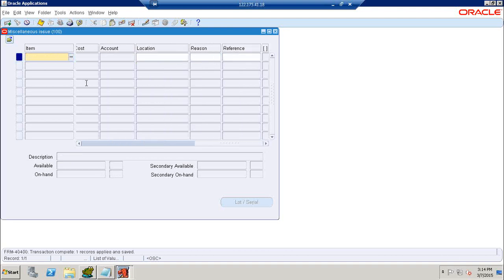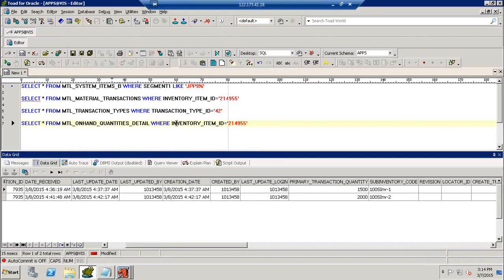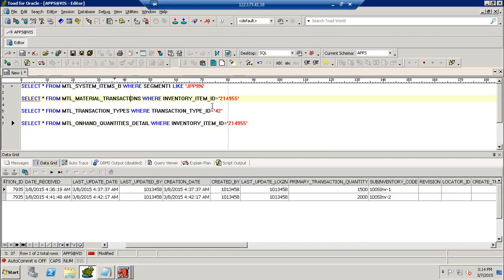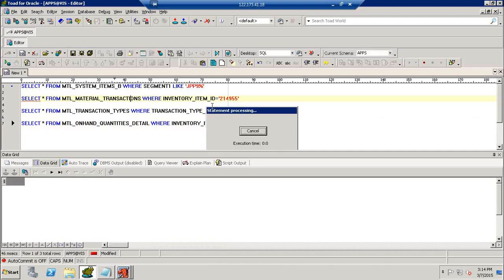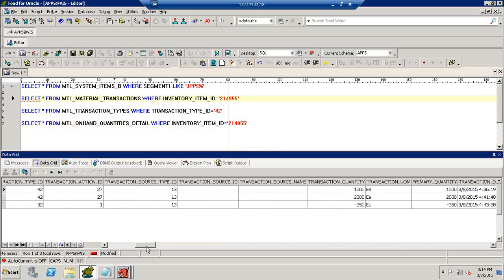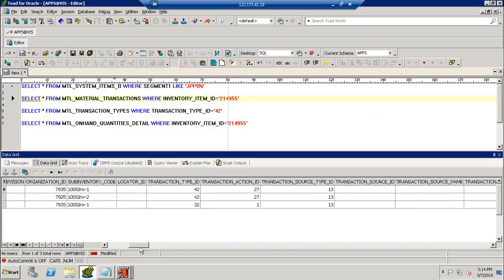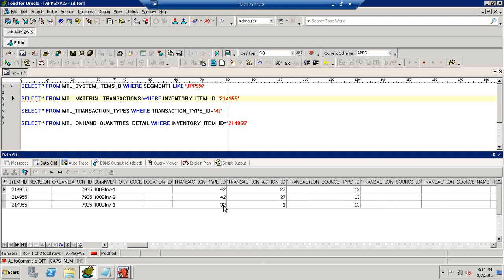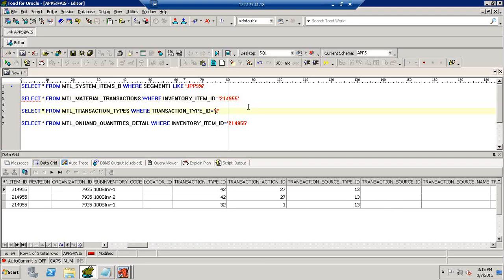Is it one transaction or not? Yeah. And go to check it from the backend. Which table? Material transactions. This table shows us the transaction. Here, how much quantity did we decrease? Minus 350. A decrease means minus, negative. And here it shows the transaction type ID is not a miscellaneous receipt transaction. It is an issue.